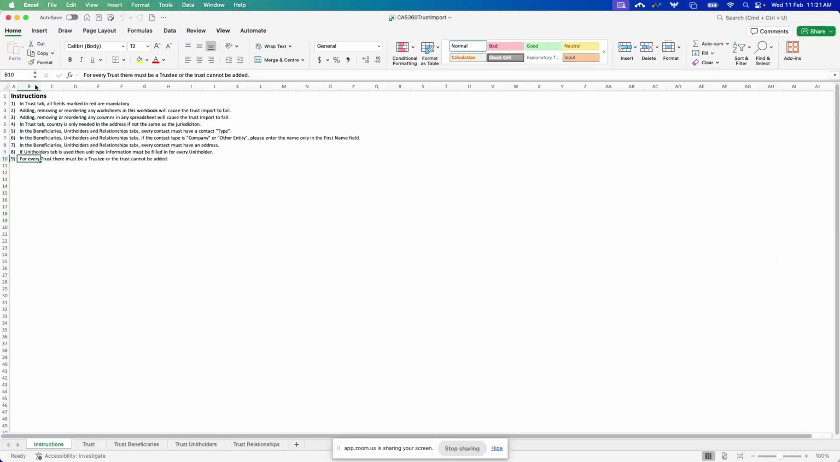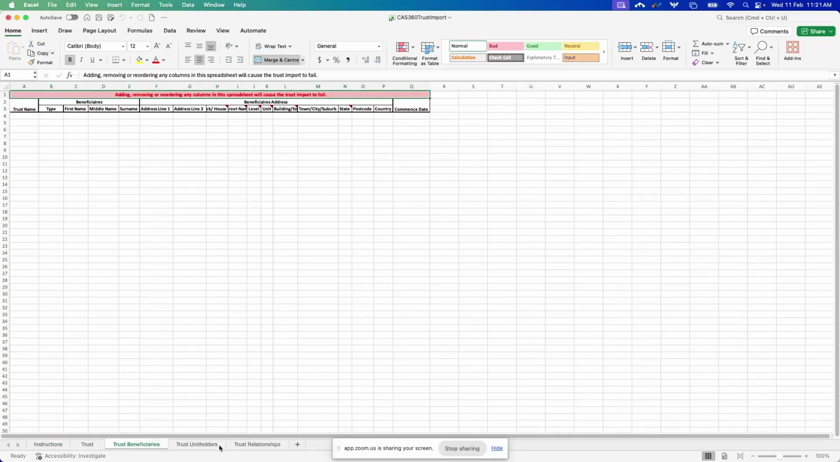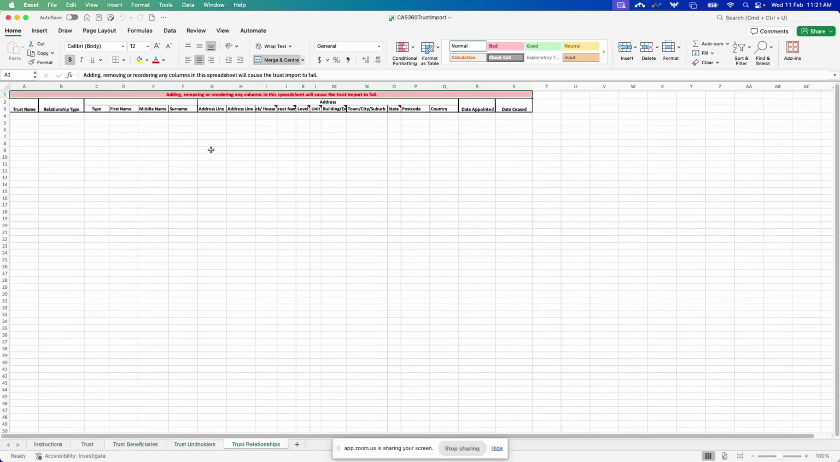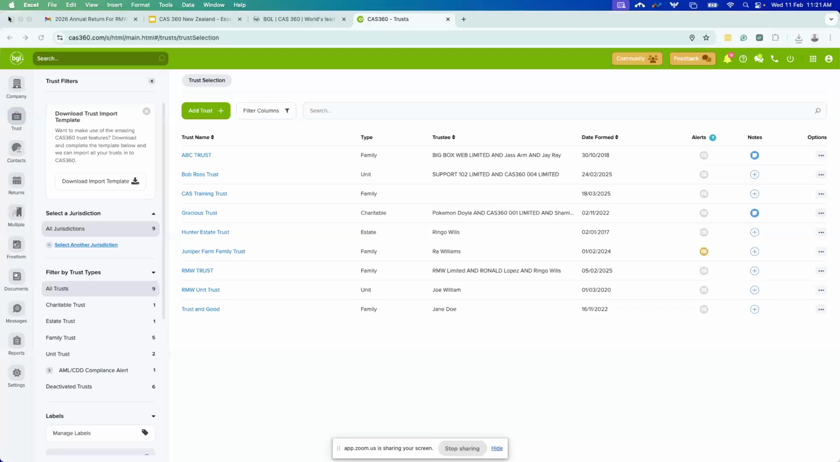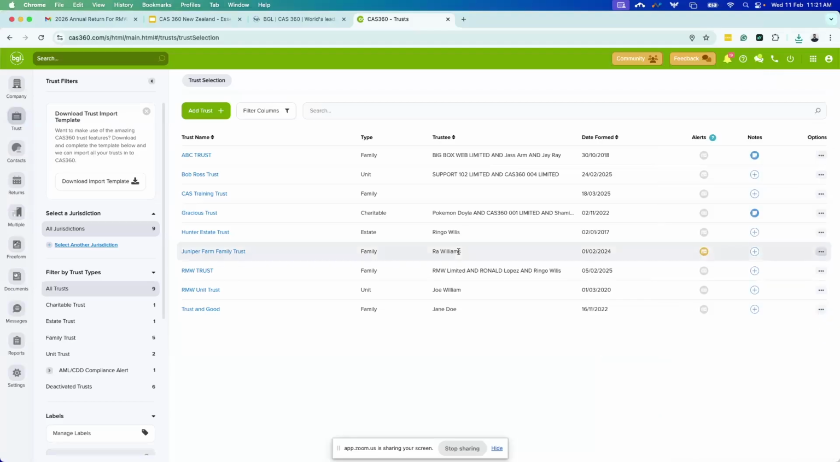Wonderful. So here we've got our core instructions that the team need in order for them to be able to set this up for you. And then you've got your different tabs in order for the information to be inputted in. So you can complete the trust information if you want to add any trust beneficiaries, unit holders, or additional relationships. You can simply list all those in there, and all the areas highlighted in red are required. But basically, once you've done that, you can either get in touch with myself or let our support team know via the live chat option. And they will then go about importing all that information into your trust screen for you.